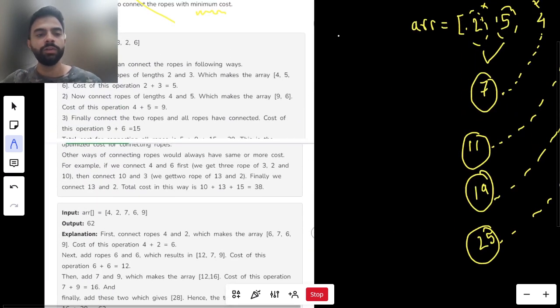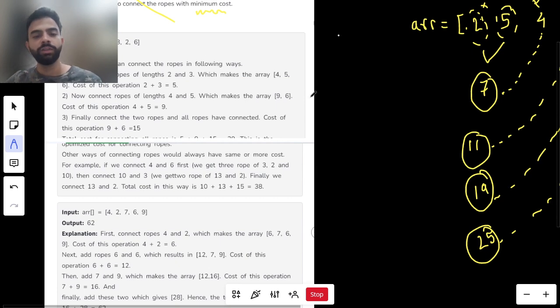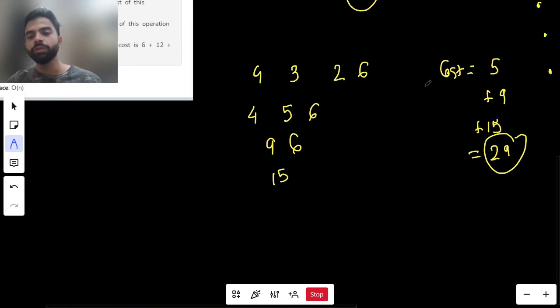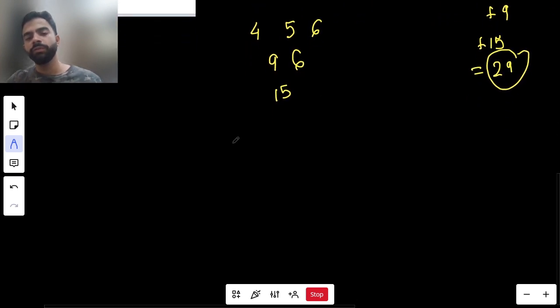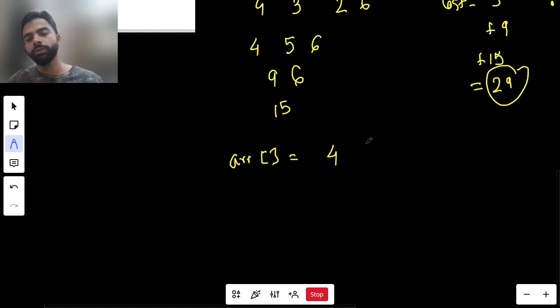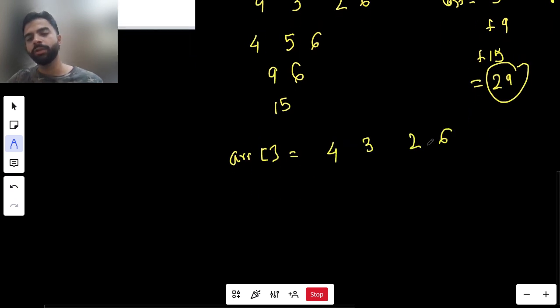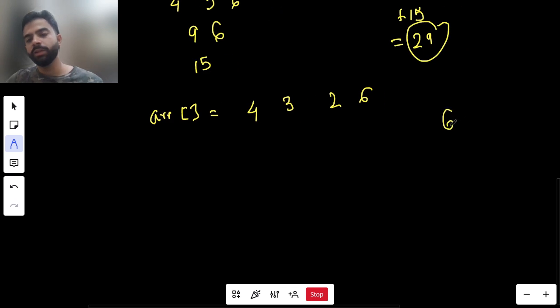So what you can clearly see is we have got the answer as 29, the same as the one given in the question. Now what if I solve this using my basic approach? I have the array of the ropes as 4, 3, 2, and 6. What if I try to solve this with the basic approach? The basic approach is 4 plus 3 is 7. So you will be putting a 7 over here.